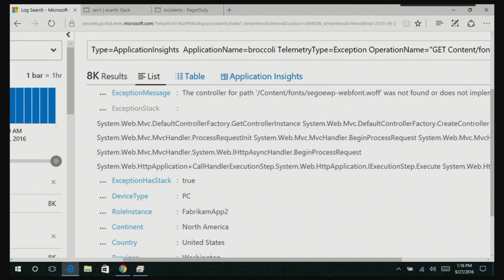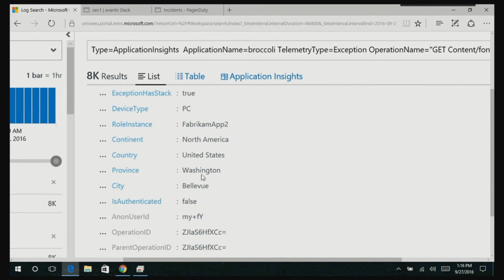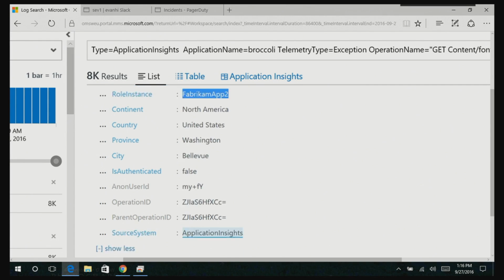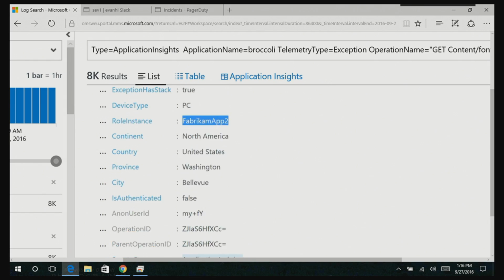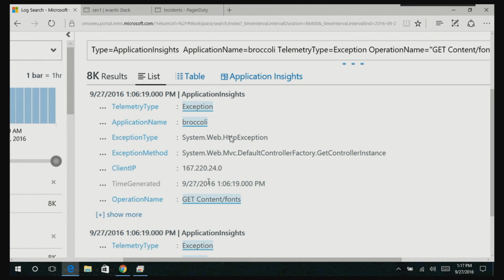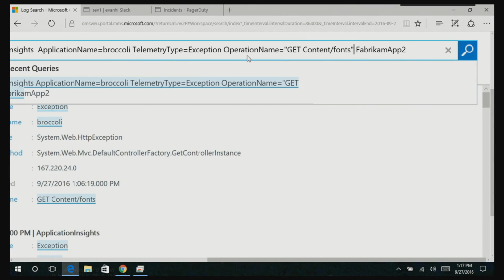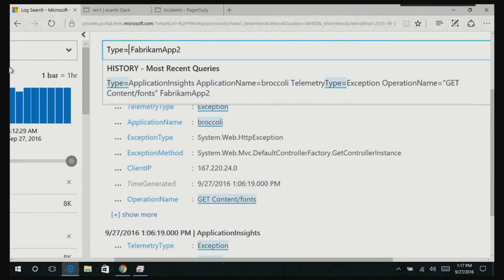I can now go back to my developers and tell them the information. I can tell them the role instance in Azure that this is occurring on. I can also tell where the tests have been coming from. And if I need to, I can drill through and find out more information about this Fabricam app 2 as well. But with just that exception information on its own, I can go across to the developers and get a lot more information from them. And so now I've said, OK, well, let's have a look at Fabricam 2.